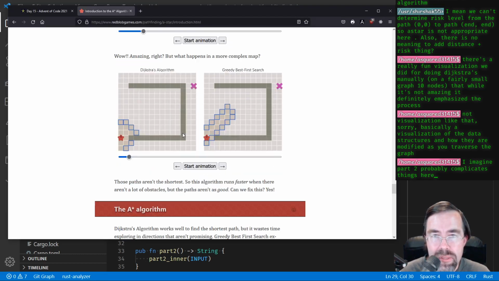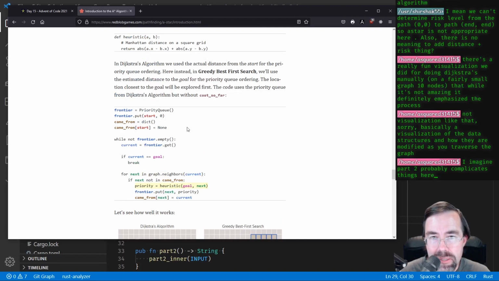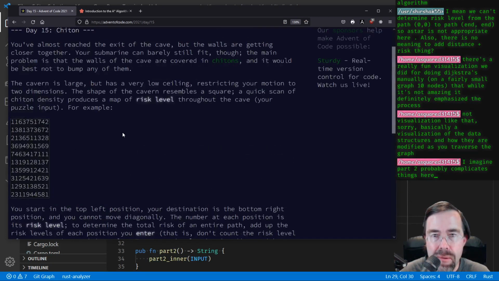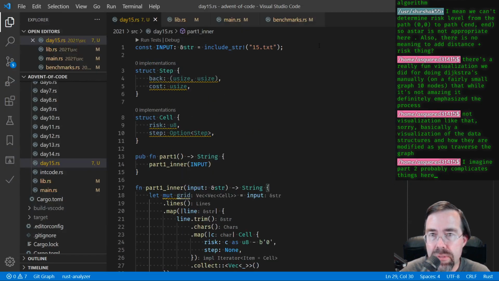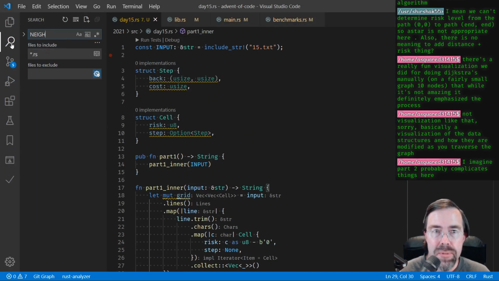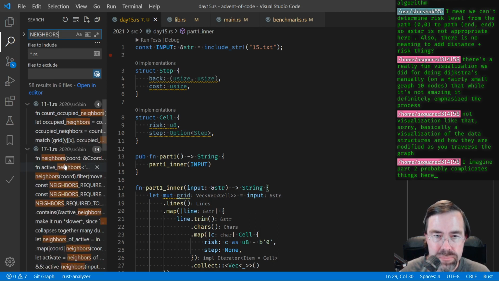if I remember right, I don't remember right. So let me just look at it again. Yeah, it's just like a breadth first search, where we start at the start position, and then we have a frontier where we pick all the neighbors. Yeah, for next in graph neighbors. And they said not diagonals, right? Cannot move diagonally. Okay, so I've done this before. Why type it again when you can just find it?